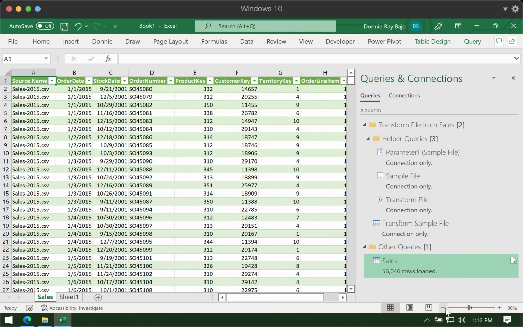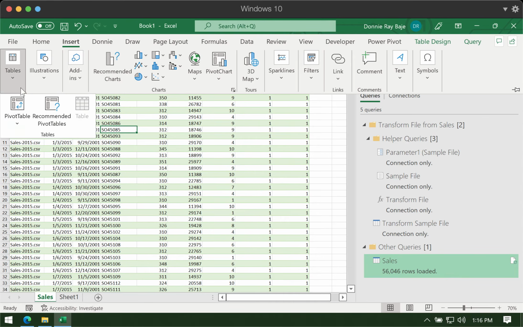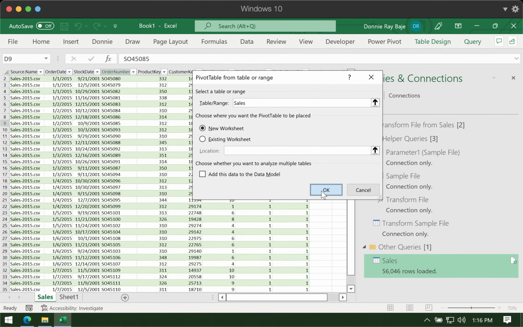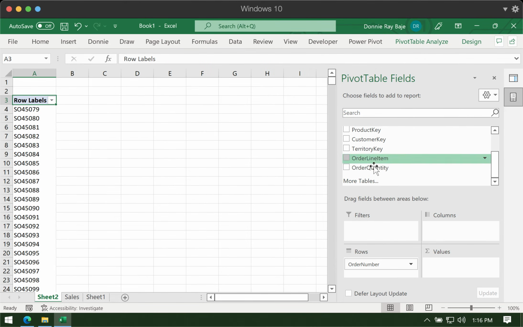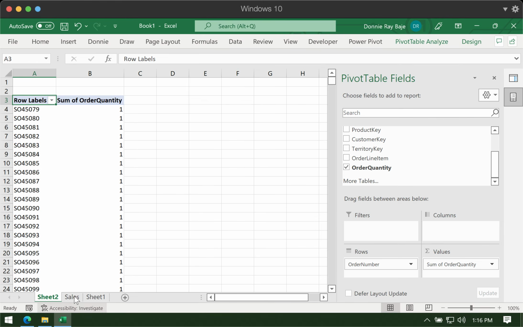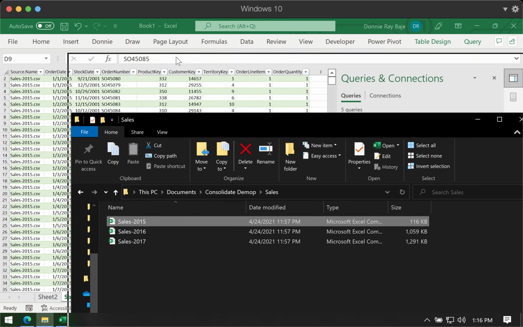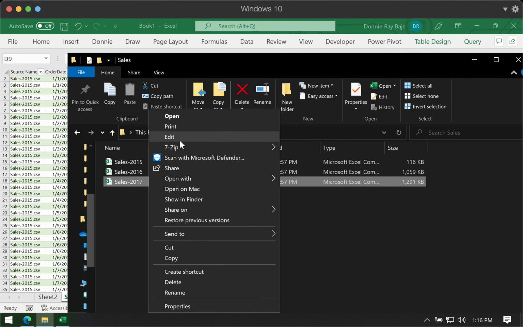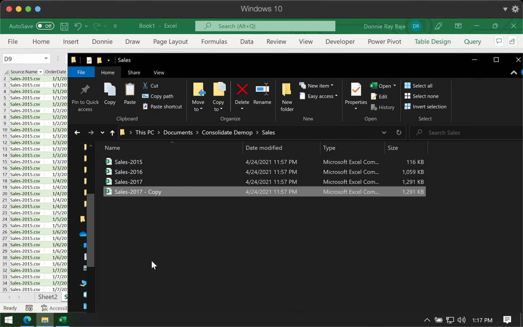From here, what's amazing is that you can do whatever you want as if it's just a regular table, like maybe make a pivot table out of this. And then once you have this, if you add more files to your folder, then that file will also be consolidated. To demonstrate, let's say I'm going to duplicate this file because I don't have any more files to add here. I'll just duplicate this and rename it as 2018, and we'll see if this file gets added.